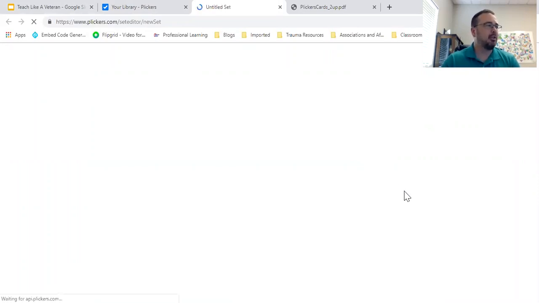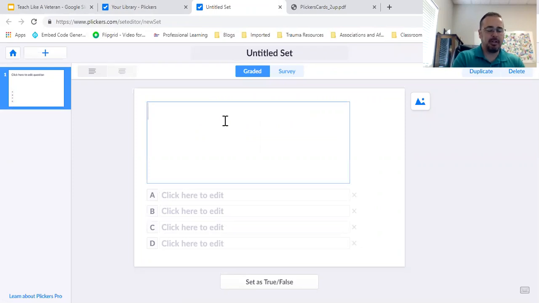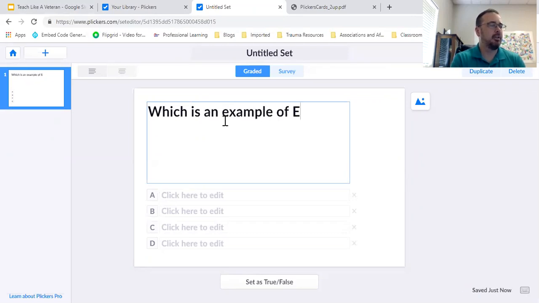And so as that is opening, I'll kind of walk you through the process. We'll put a few questions on there and then go from there. So this one is going to be, since we've been using science questions, I'm just going to stick with that for now. So which is an example of evaporation?